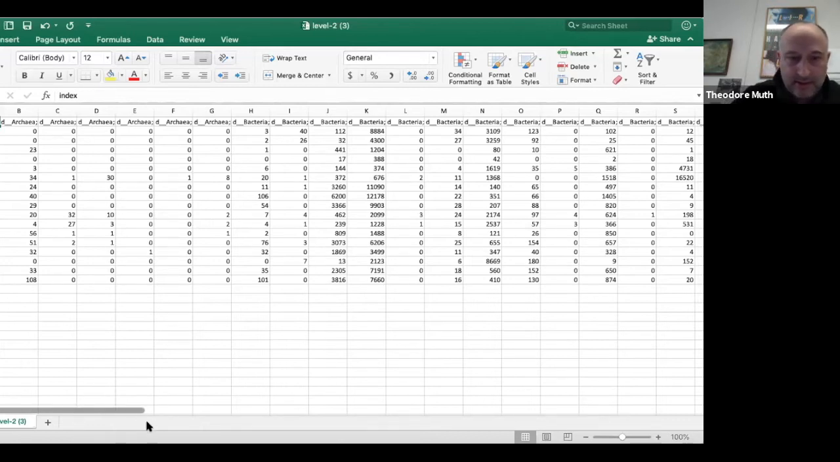You have your samples down in column A. These are your sample identifiers. And because I did this at the level of phylum, all of row 1 is all the different phyla that showed up here. And when I click on a different column, so here's K, this is Actinobacteriota. And if I click on column N, this is Bacteriodota, and so on and so forth. So all those phyla are listed across row 1.